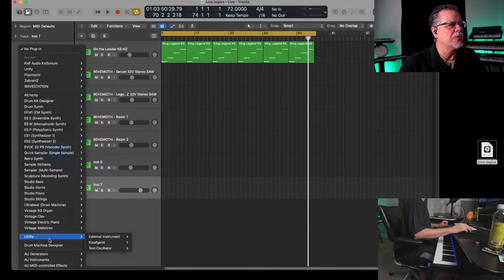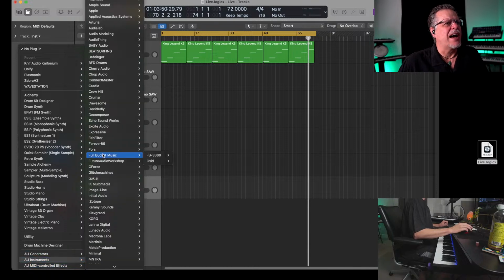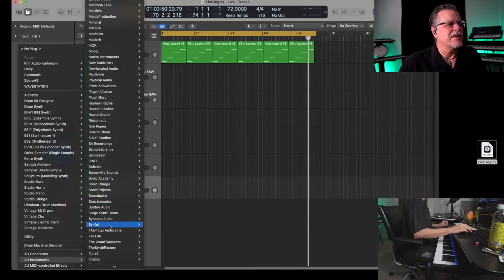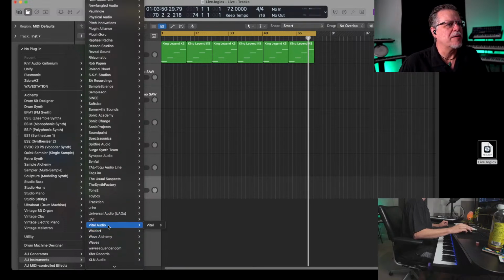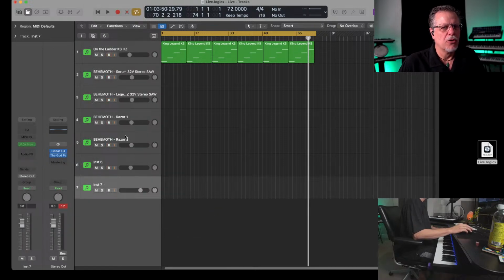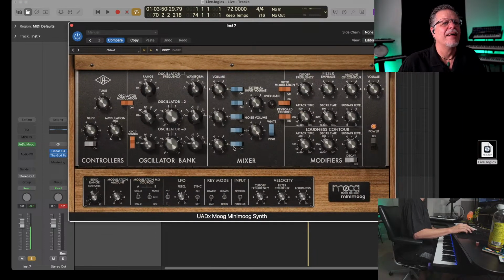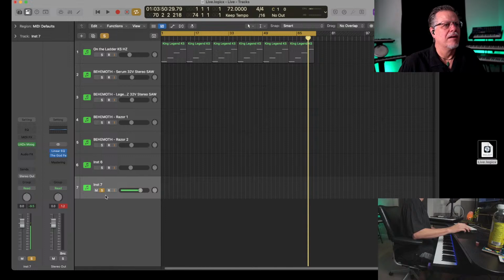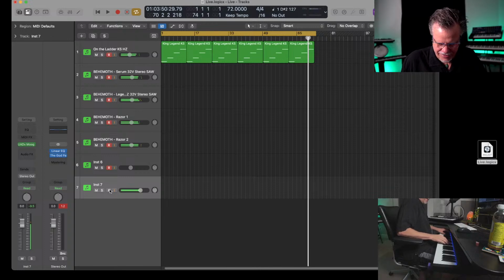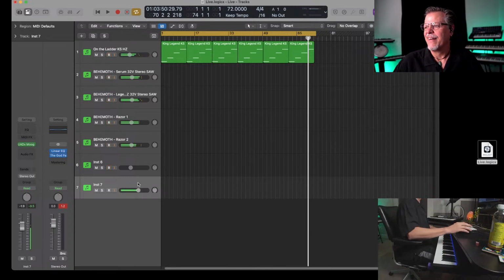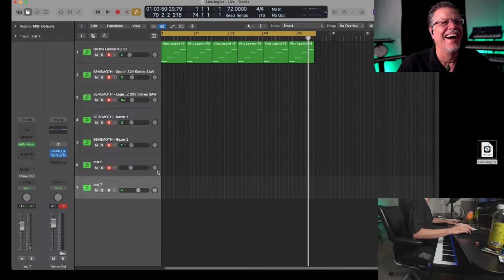So let's say we want to use my favorite synth for analog stuff, the Universal Audio Minimoog. We'll use that as a sawtooth for starting. Now, it starts with this, and then with the mod wheel you'll get to this. All right, save.